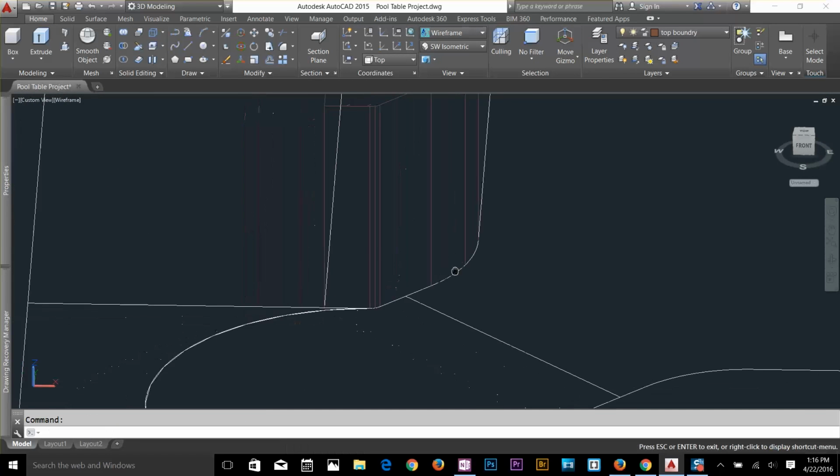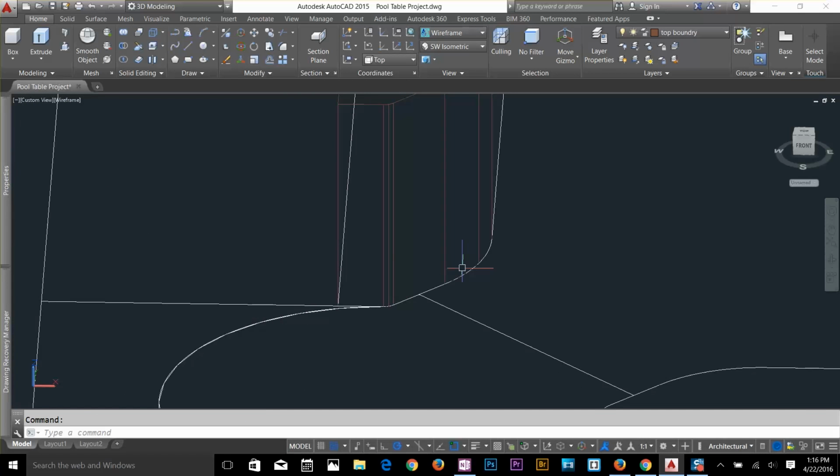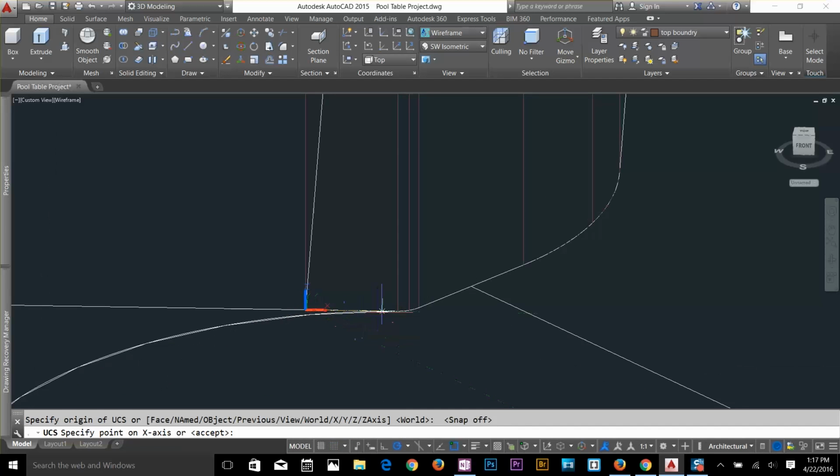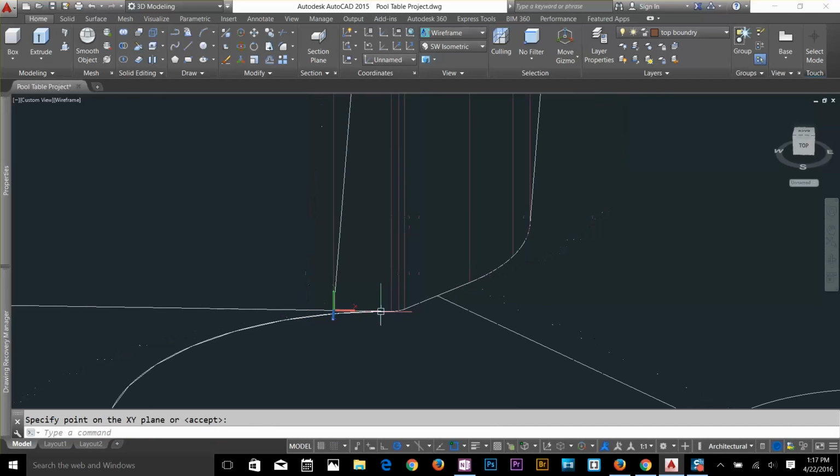And now what you do is, if you're not familiar with the UCS command, check my tutorial on UCS. So I'm going to type UCS, and I'm going to pick this point. I'm going to turn off my snapping first. I'm just going to pick this point, and the y-axis would be that, and then the x-axis would be this. Alright, so now we got that.